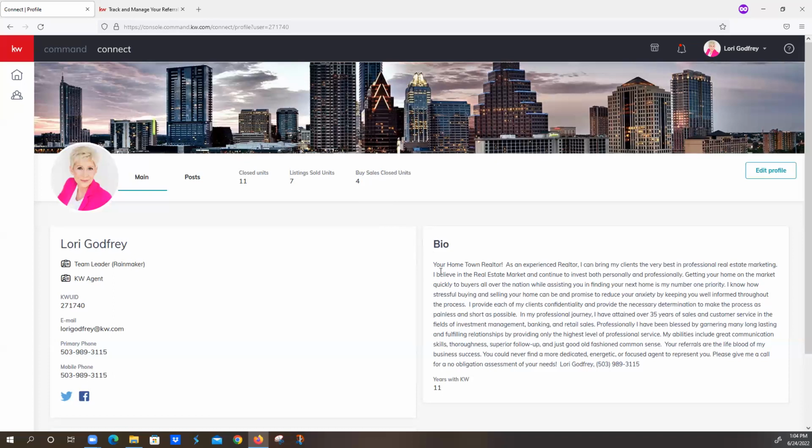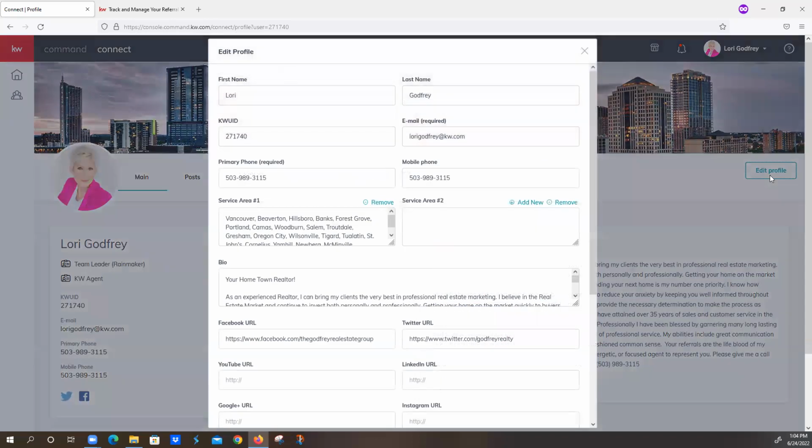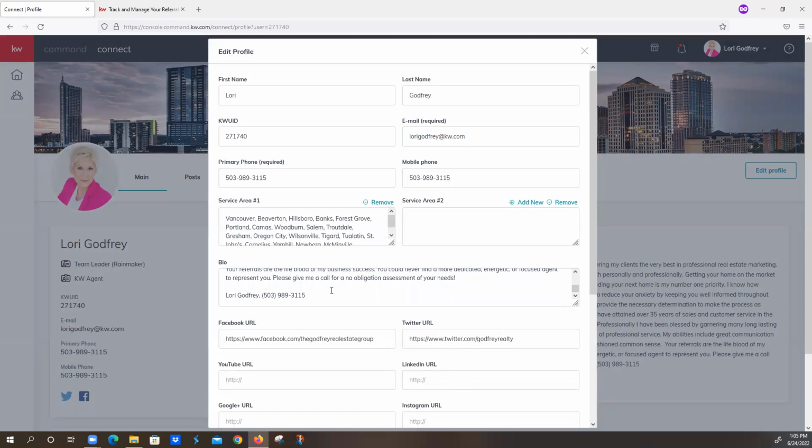So we have an opportunity here to edit our profile if we'd like to appeal to other realtors that might be looking at our profile. You would do that by just clicking on edit profile right here. You can add or remove service areas. This information here pulls directly from the white pages in mykw.kw.com.